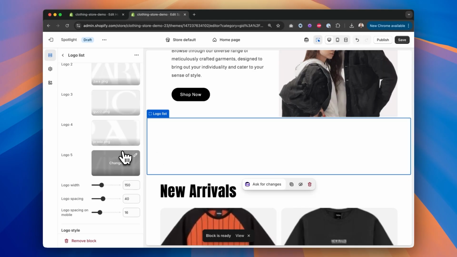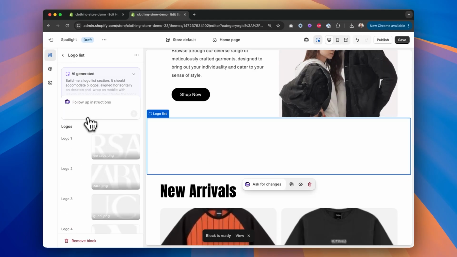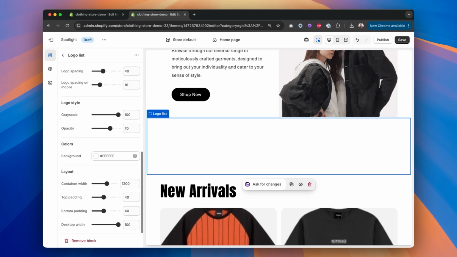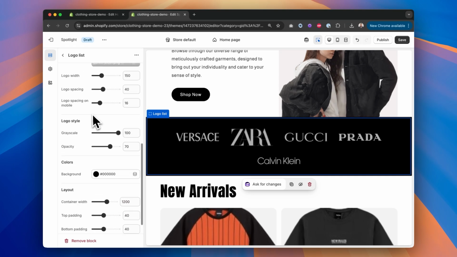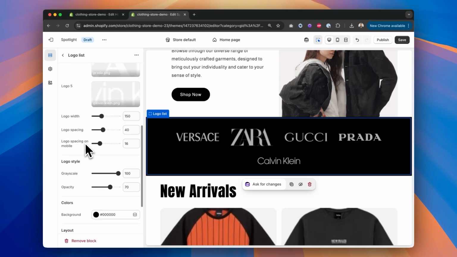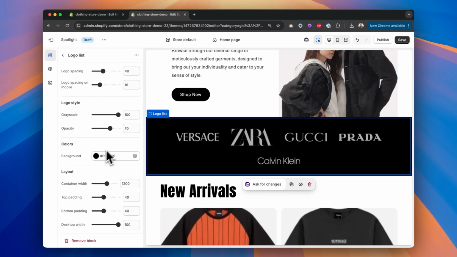All right. Now, the issue when you write follow-up prompts, I found with this block generation, is any changes you've made to the settings in between prompts is going to be lost. So as you can see, we've lost our black background, but we can go here and put that back in. And then for some reason, our logos aren't showing up as white. Let's see. As you can see here, we've got opacity set to 70. I'm not sure why that was added in as a section.